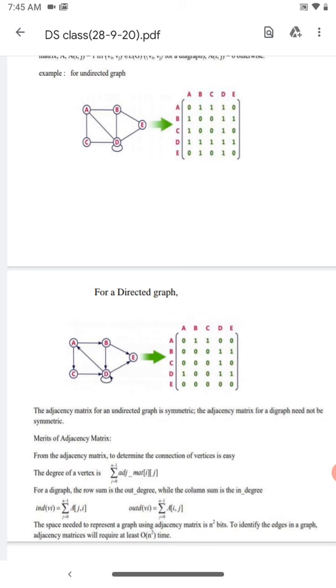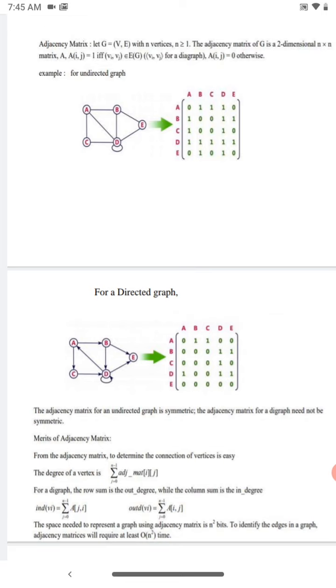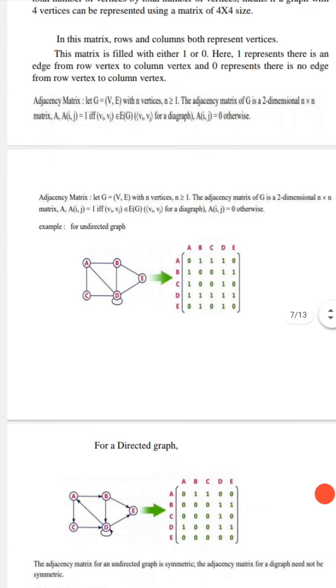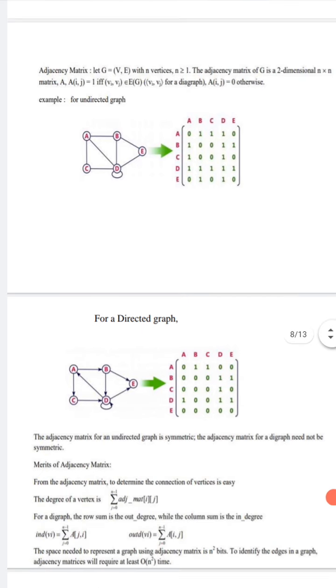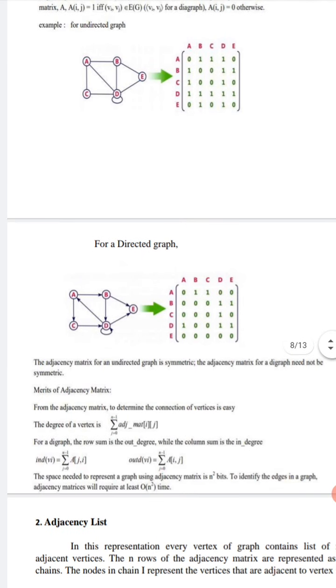So, the adjacency matrix for the undirected graph and the adjacency matrix for the directed graph. The adjacency matrix for an undirected graph is symmetric. The adjacency matrix for a digraph need not be symmetric. Then the adjacency matrix requires at least O of n square time.